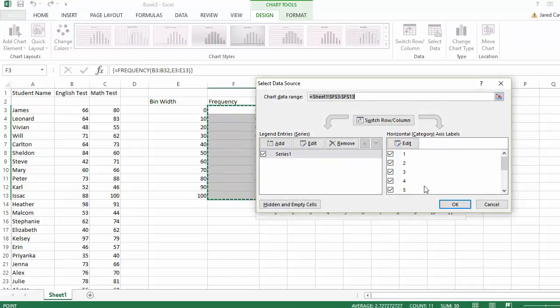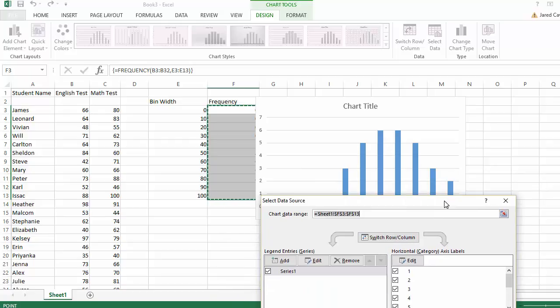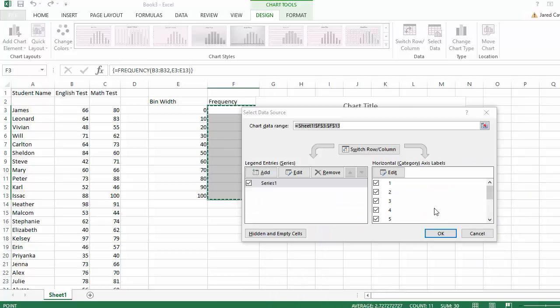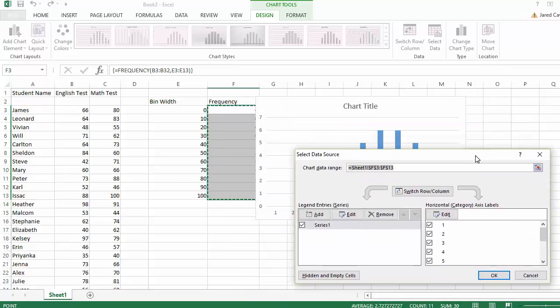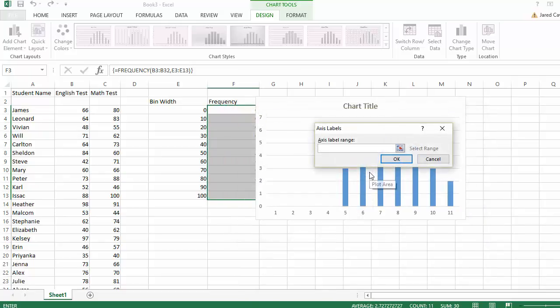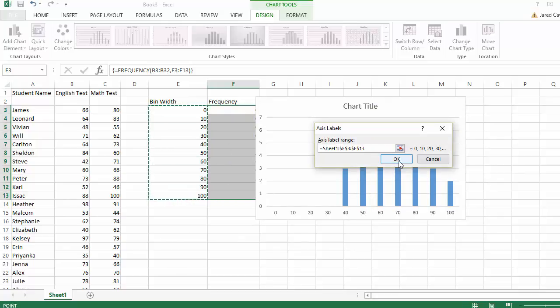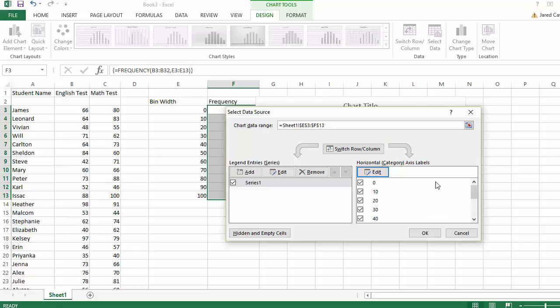As you can see here, I want my grades to go up in intervals of 10, and this is counting up to 10, which is not what I want. So I selected, and now I'm going to edit this horizontal axis. The data range is going to be your bin width. That's what you want. Then I'm going to hit OK. Now that's kind of more what I want.